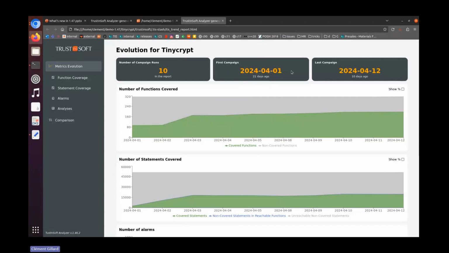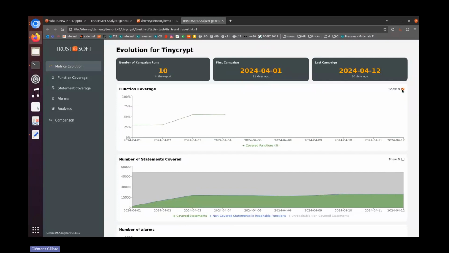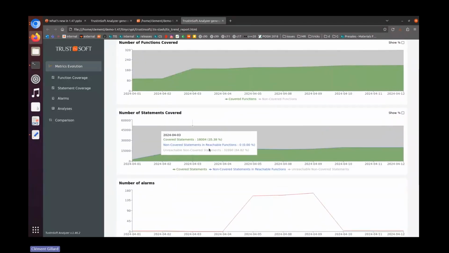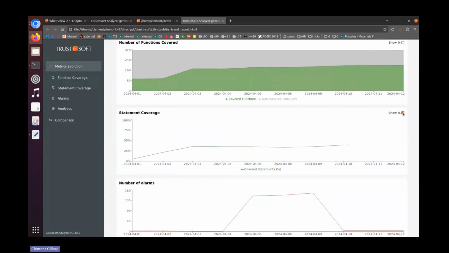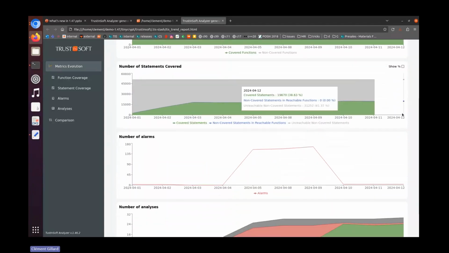I can see when I started doing my campaign and when I stopped my last campaign. I can see the evolution of function coverage over time. So here I have both covered and uncovered functions. I can also show as a percentage over time. Same thing with the number of statements. You can see it goes up, but then plateaus quite a lot. And same, I can do that as a percentage report.